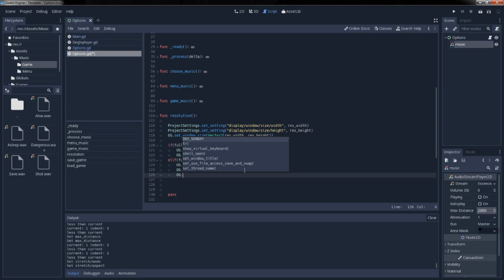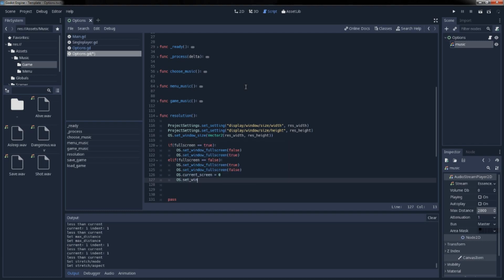Now, if your window is false, we're going to add a few extra lines of code. So first of all, os.current screen equals 0. What this means is that if you've got multiple screens, 0 will work with your primary monitor. No, 0 actually doesn't work with your primary monitor, apologies. 0 works with the monitor that's plugged in first, which is the monitor I'm working on now. My primary monitor is my other monitor. So os.set window position, Vector2 0, 0.